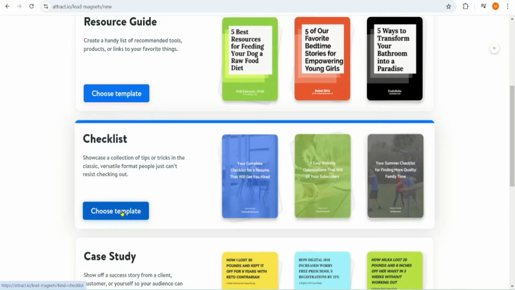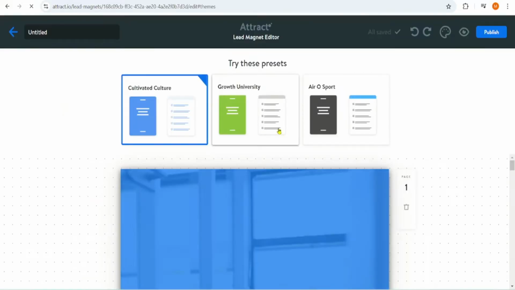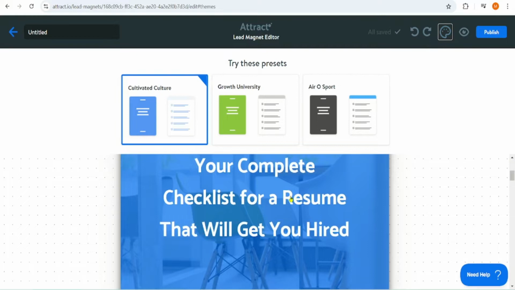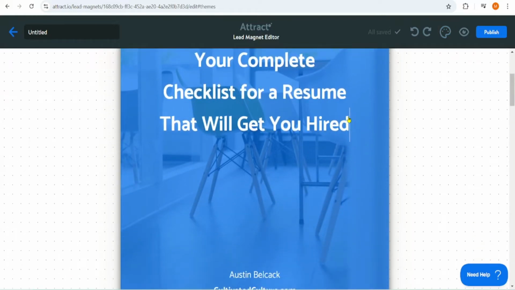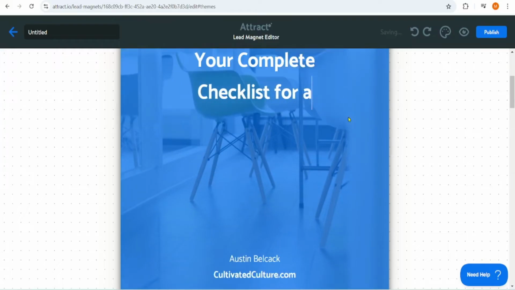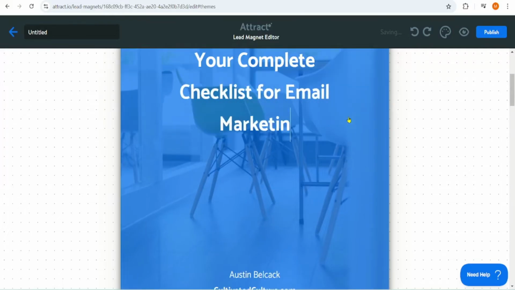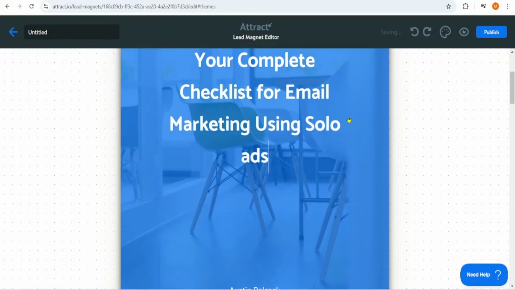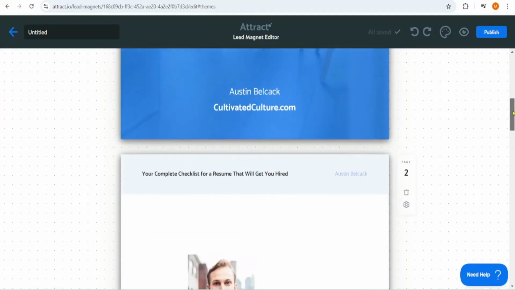So I'm just going to click on choose template. Now you can see there are different presets available, and based on the color, you can choose any one of these. Scroll down the page. Here you can change the wordings. For example, I'm going to change it to your complete checklist for email marketing using solo ads. So something like this. Then you can move on to your next page and you can change the name and your website also if you have a website.